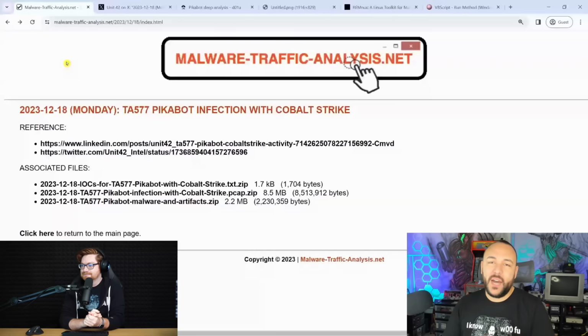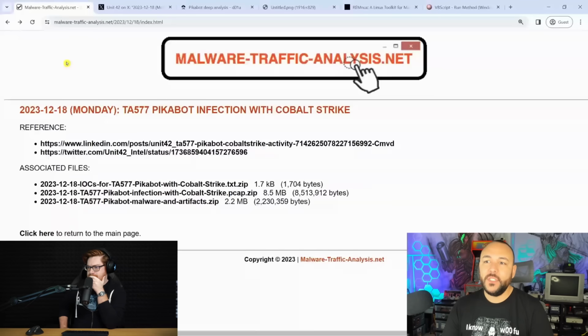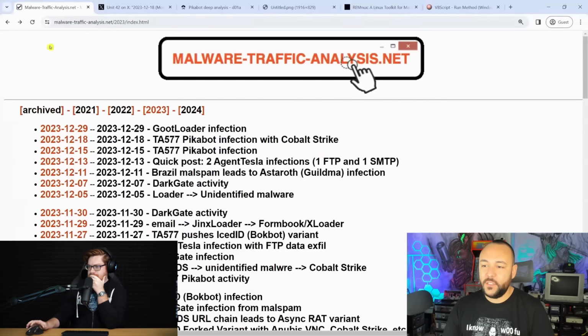So, for anyone not familiar, and if you're not, you're going to love this. There's a website called malwaretrafficanalysis.net. It's run by Brad Duncan. He's with Palo Alto Networks Unit 42. He's been running this site for, let's see here, since what year?